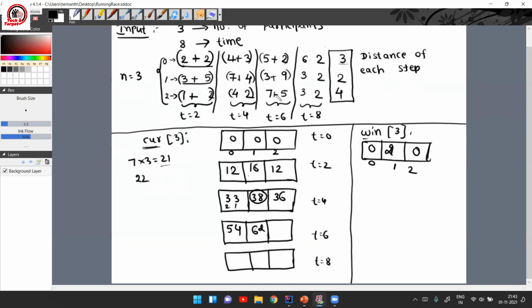Now 7 plus 5 will be again 12. Then 12 fours are 48. So 48 plus 36 would be 84. Now what is the index of the majority element here? So the index of the majority element is 2 here. So we'll go to the winner array and go to index 2, and we will increment the element at that index by 1. So previously it was 0. Now it will be 1.